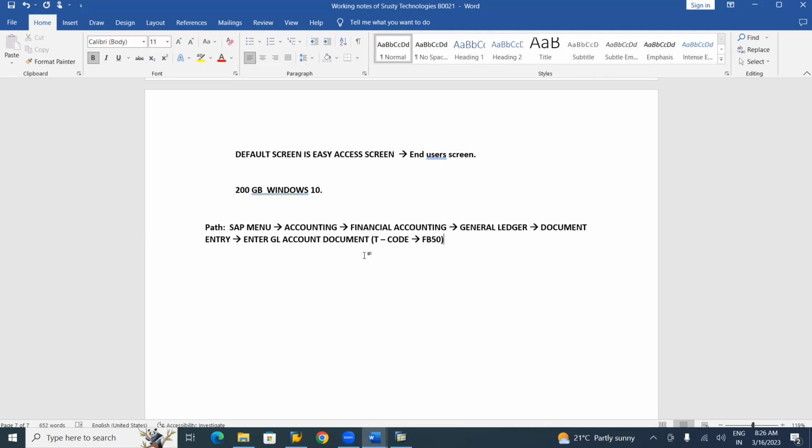FB50. FB50 is a T-code, a transaction code. So whenever we use a term called path, we need to start from the SAP menu, which is nothing but the end user screen. Accounting, financial accounting, general ledger, FB50.